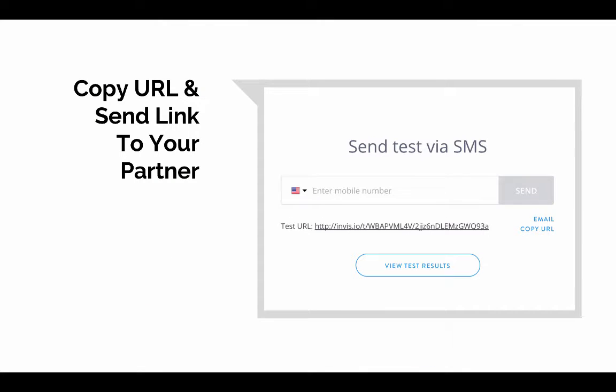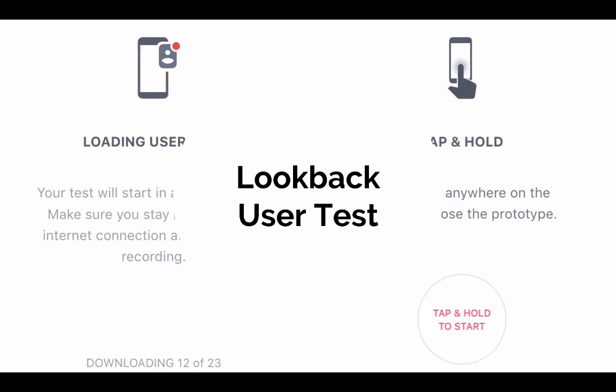Lastly, you can send a link to your partner by copying the URL and then pasting the link in an email to your partner. So your partner will essentially click on that link. The user test will open in the iPhone InVision app, and then you'll go ahead and get started with your user test. When your partner opens up the link, the user test will start loading and then tap to start.